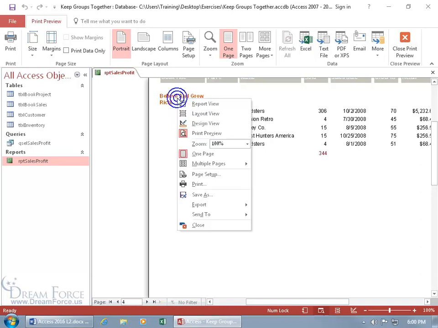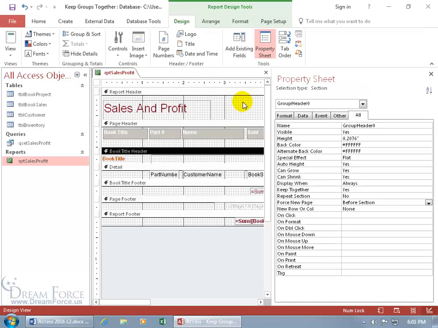Let's right-click and go to the Design view. And let's change this. Instead of Before Section, click on the drop-down arrow and choose After. Now quick, pause the video. Think about what this means: every time there's a change in the book title, after it, it's going to force a new page. So that means right after, immediately after the title, before the records, the book title is going to have its own page. Well, let me show you.